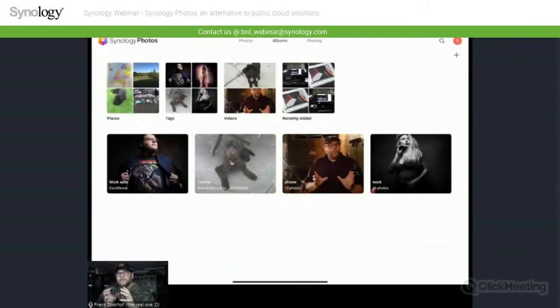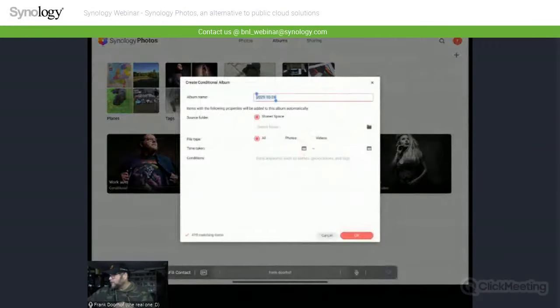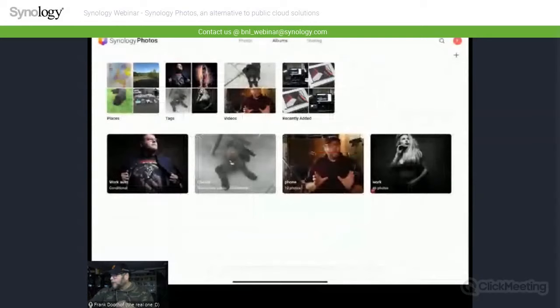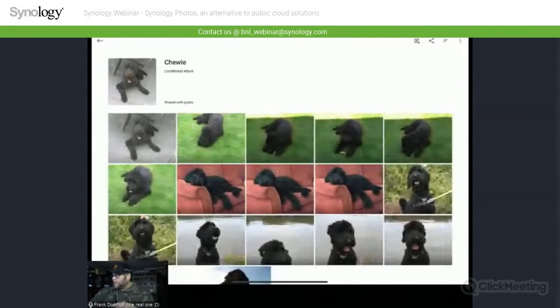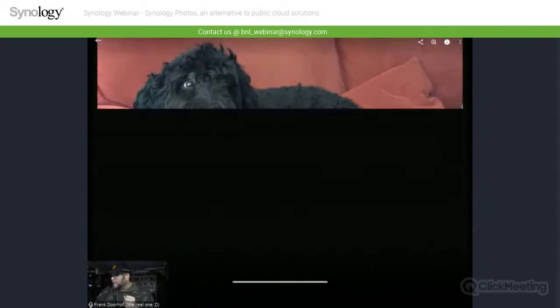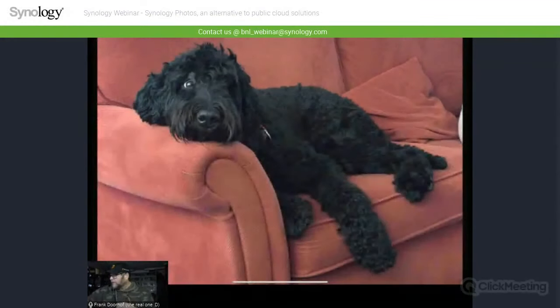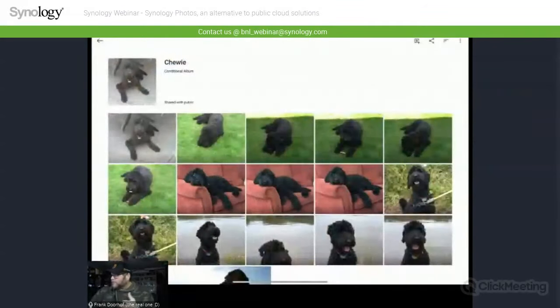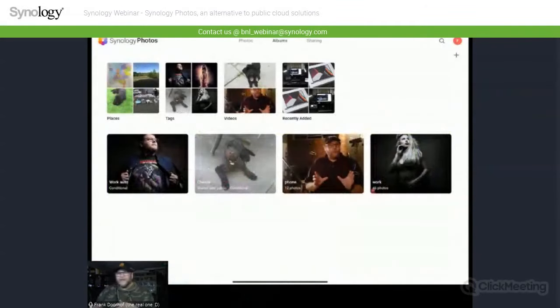So we just label every single image we have from Chewy, and we create a conditional album. So we press the plus, set conditions to create an album, and we very simply just go to enter keywords, in this case, so it's Chewy. And at that point, you will create an album with the images from our dog. And let's be honest, he's cute. So anyway, so I have this of my dog, and you might want to like, okay, Frank, so why? Well, I also have parents, right?